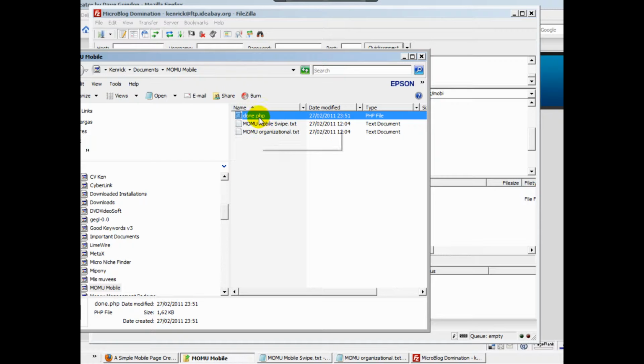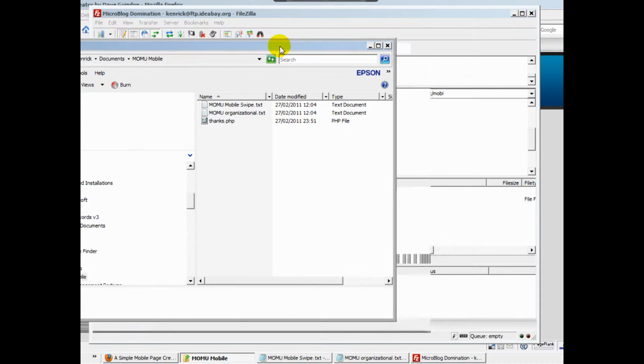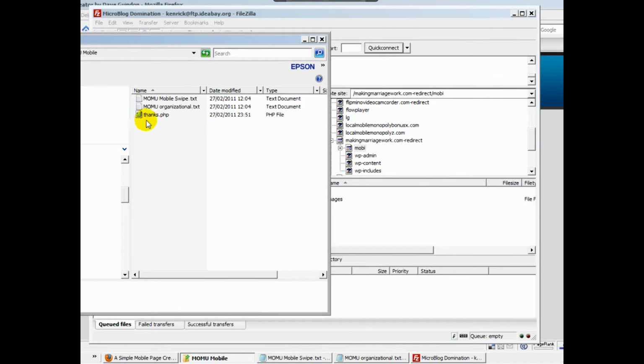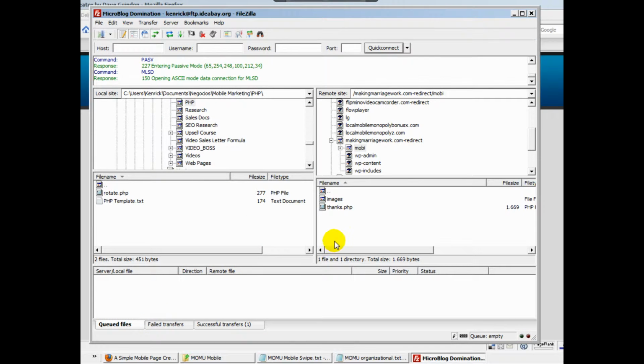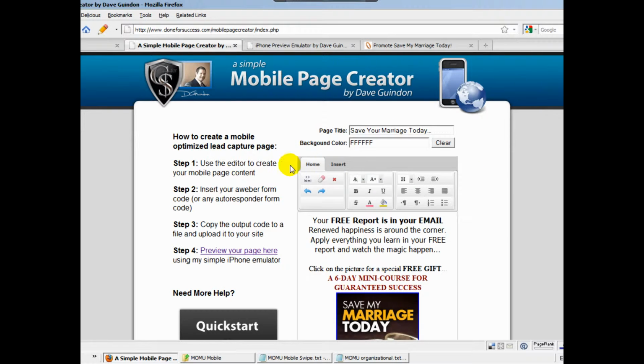Actually, you know what? I'm going to call this thanks instead of that. I hit F2 there to change the name. Alright, so we just call it thanks. Alright, and all I have to do is drag it from here to there, and the program does the rest. You can see it here. It uploaded it, so we got thanks.php. Alright, I'm going to minimize this.